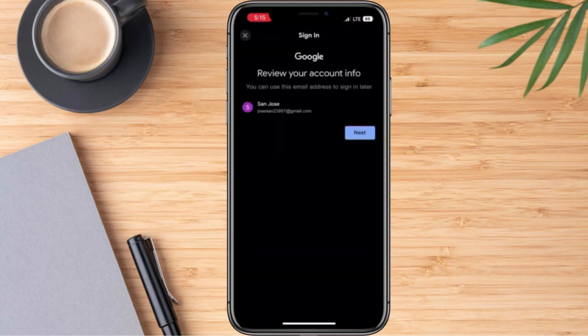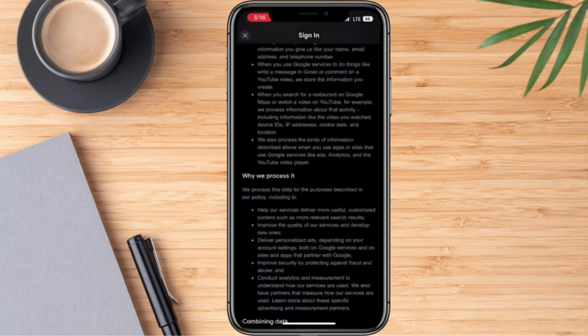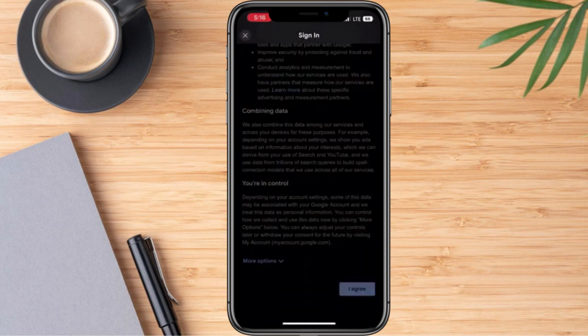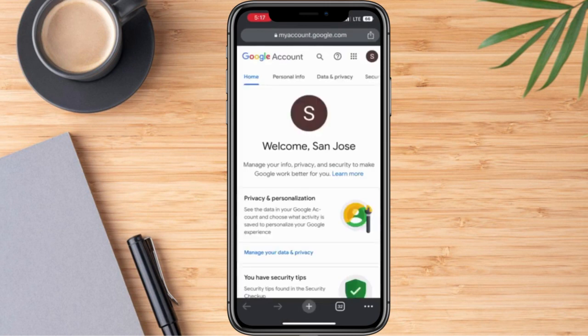And right after that, we're going to review our account by clicking next. So once we are here on the privacy and terms, we're going to scroll down and we are going to click here, I agree. So basically, we now have our new Google account.